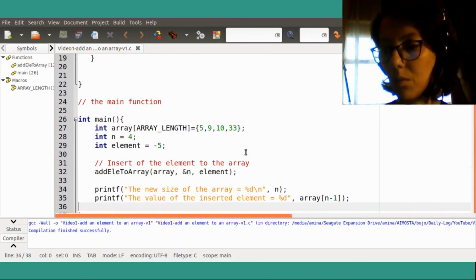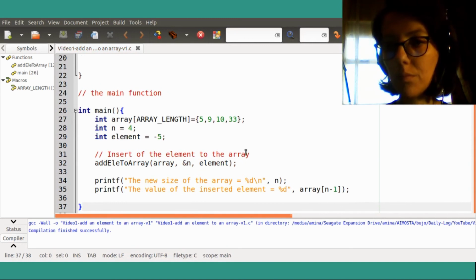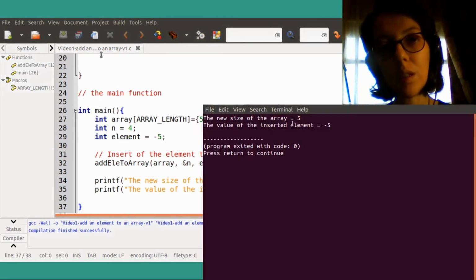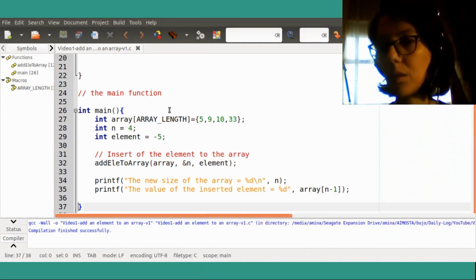Now we can test our code again. Same values. The new size of the array is 5, and the value of the inserted element is equal to -5.